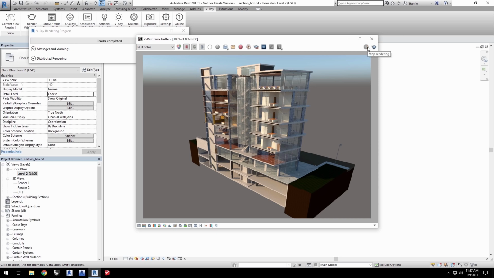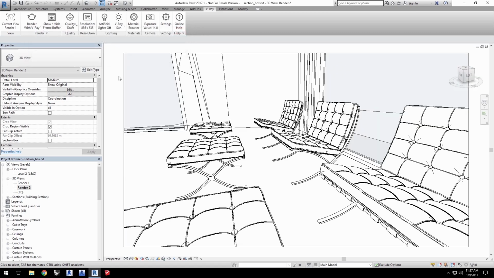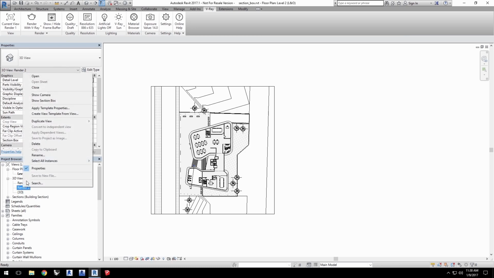Now let's look at a hidden advantage to using the section box in other views. Change to Render 2 and you'll see that this is an interior view inside the building. In a large project such as this, when you're rendering interiors, you can use the Section Box tool to limit the amount of data that is being sent to V-Ray to render, which can make rendering more efficient, sometimes even drastically reducing render times with large datasets. Turn on a section box for this view, and just like before, go to the floor plan view and then right-click on Render 2 and select Show Section Box.